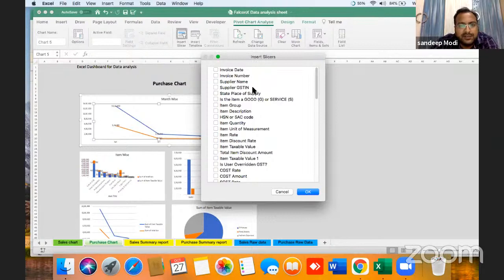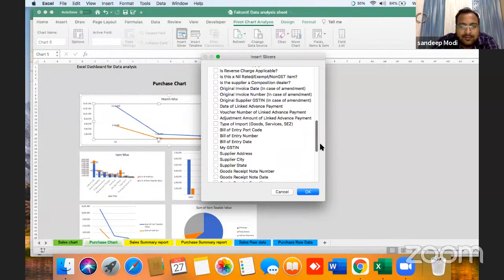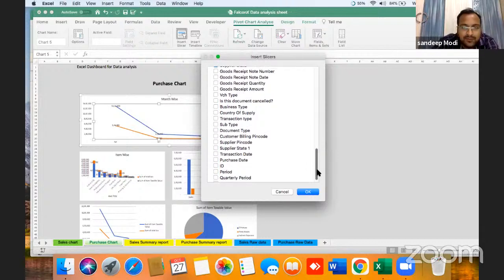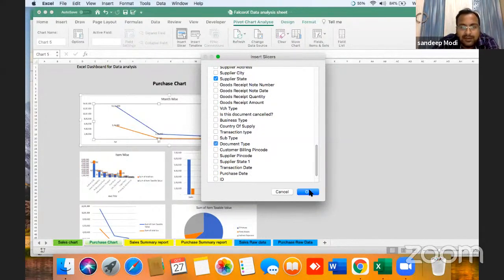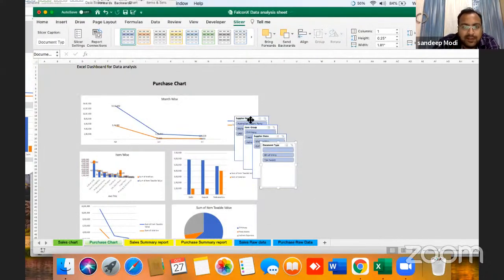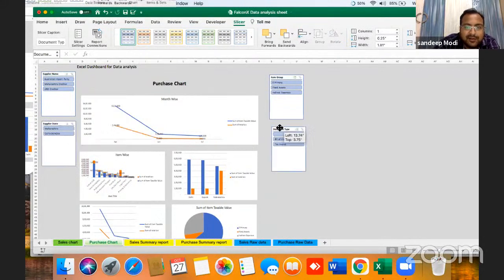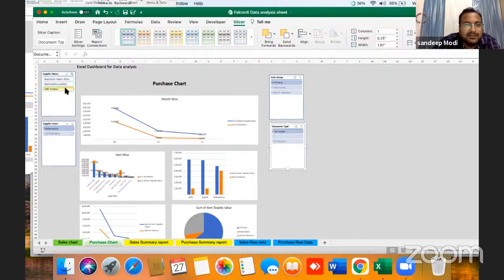Your slicers are there. Now I want slicers on supplier name, item group, supplier state, and document type. This was supplier name, item group, supplier state, and now you can easily select the data like this.